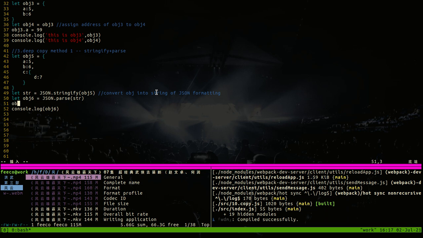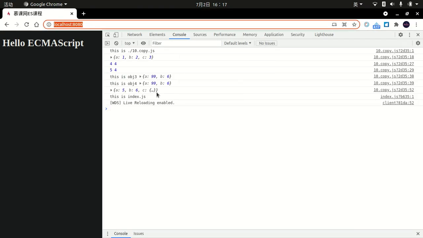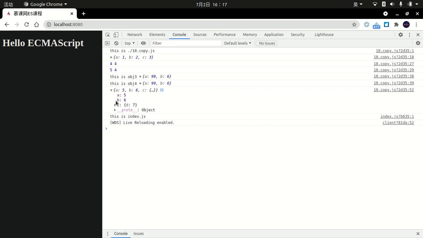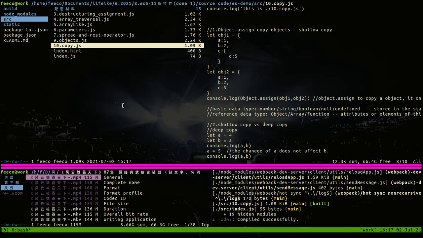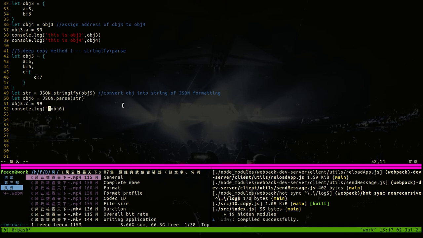Object 5, the attribute c, say equal to 99. We changed the value of an attribute of object 5. So let's see, as you can see here, this is object 6, the copy of object 5.